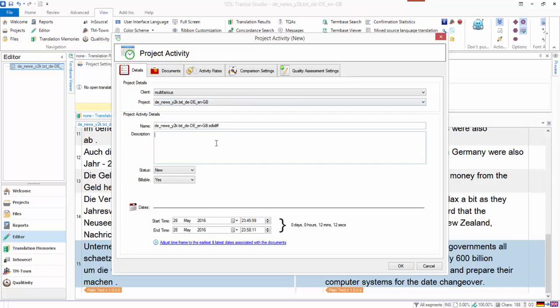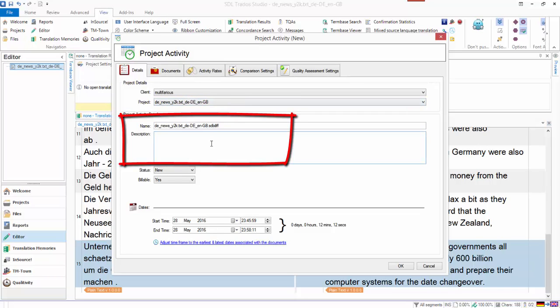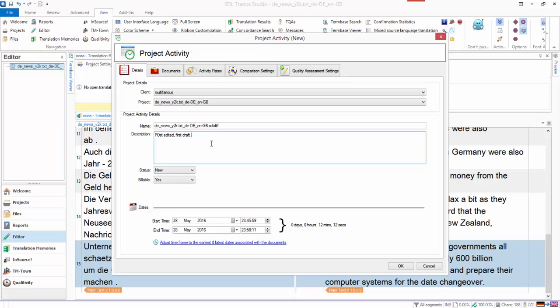I'm just going to leave it by the defaults, and this is my post edited first draft perhaps. Change that to a lowercase o.